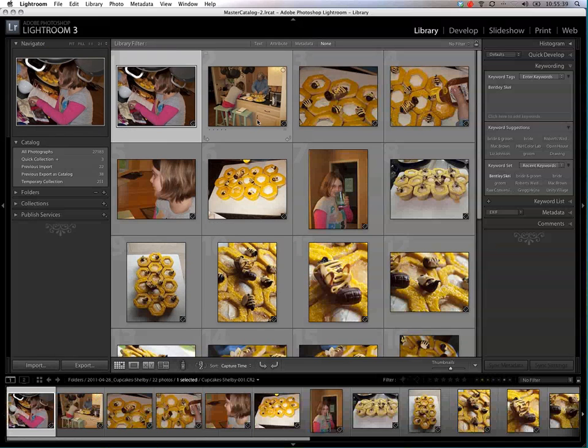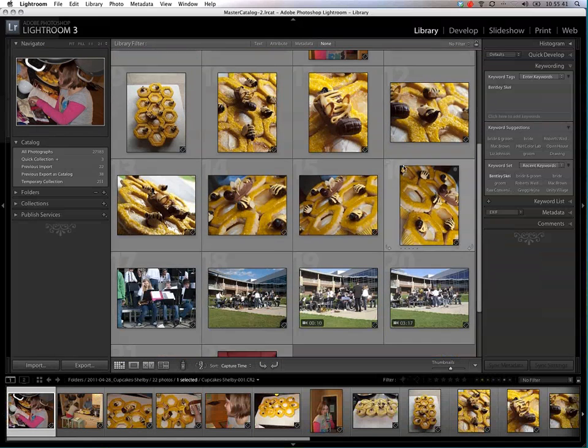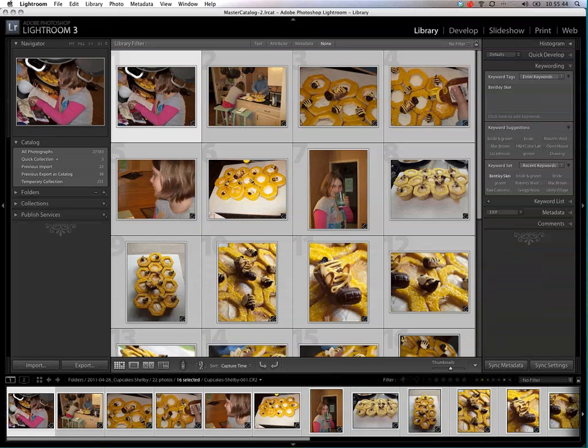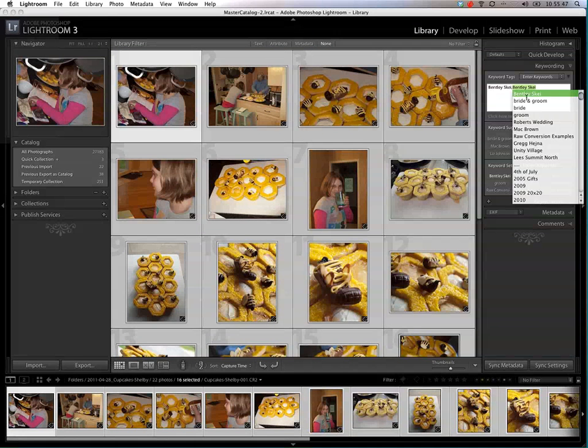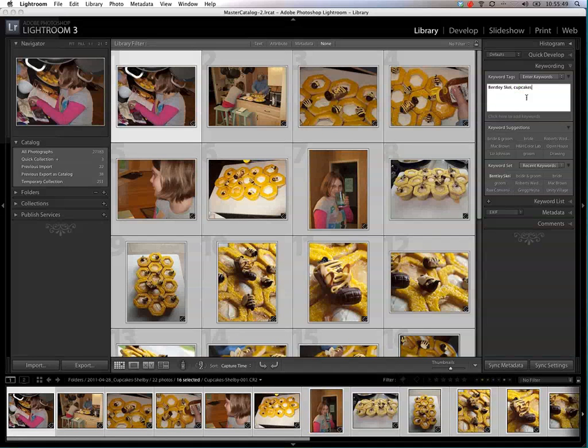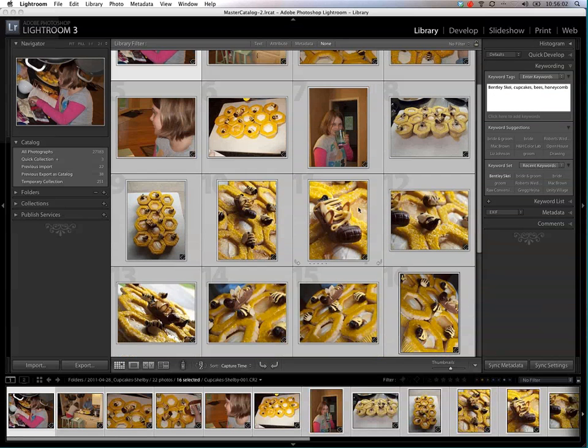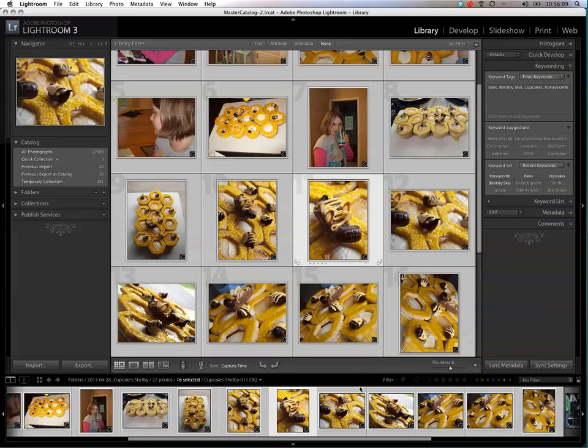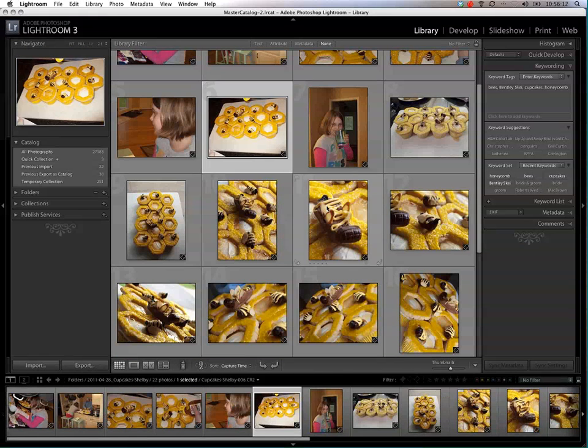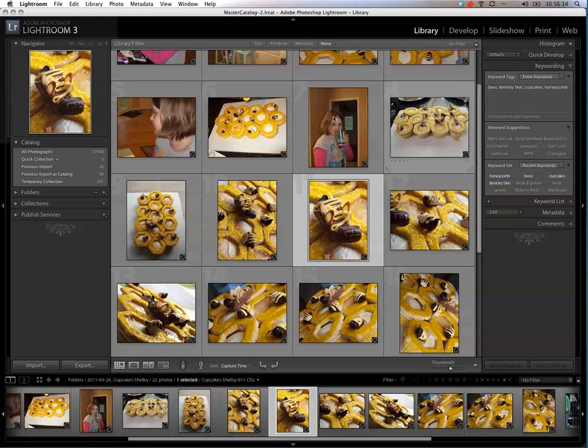So I'm going to start by keywording all of these images. So I'm just going to select that whole section. And in my keyword window over here, I'm going to type in cupcakes. I might also type in bees and honeycomb, because those describe those cupcakes. Okay? Now, because I had all those images selected at once, when I press enter on that, those keywords now are applied to each of those images. So when I click on each one individually, you'll see those keywords have been added.